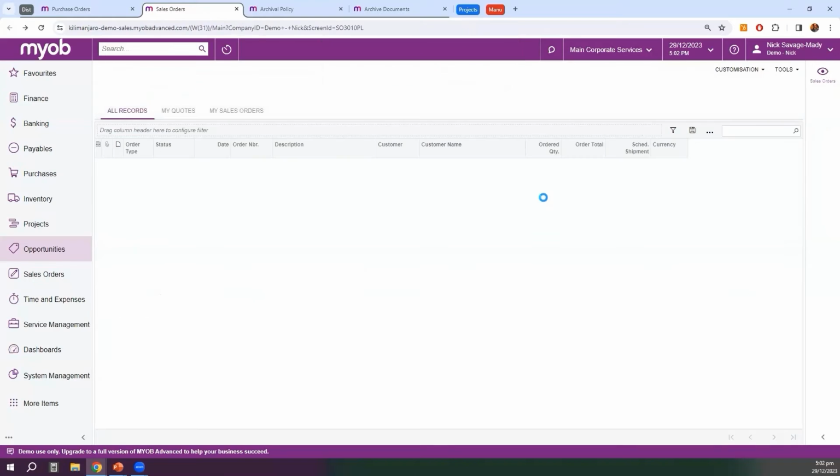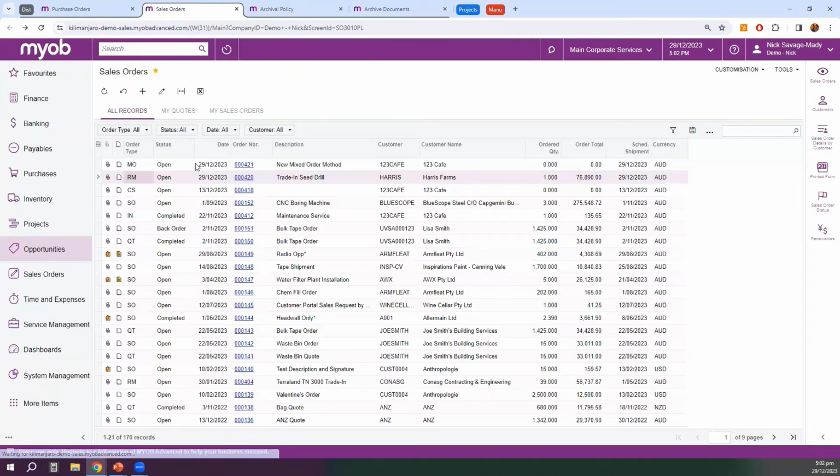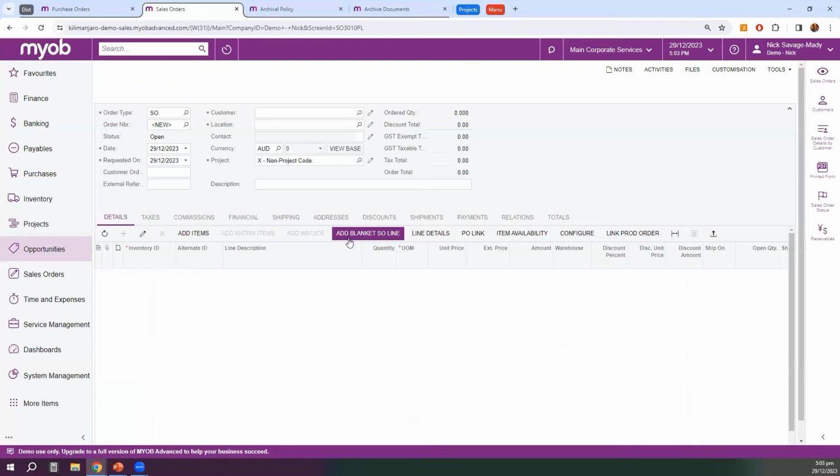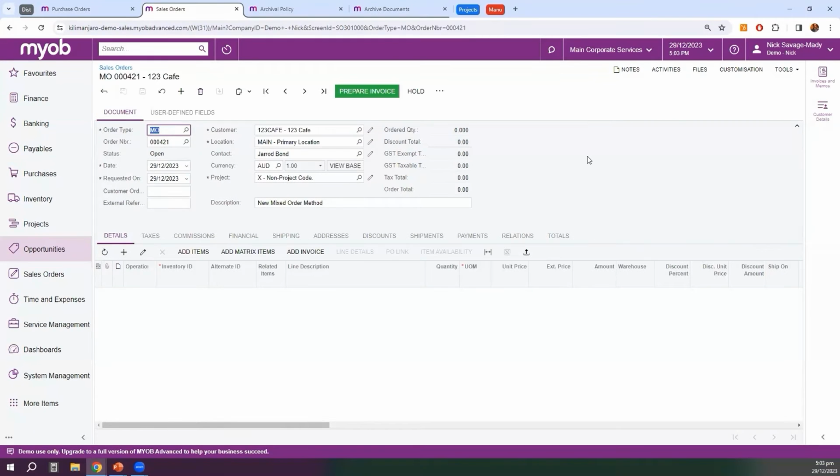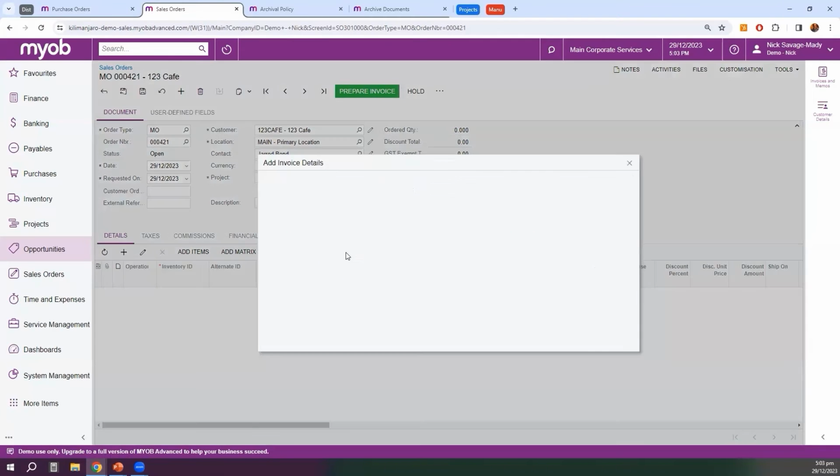Now, the other order type that they brought in, under the order number, is this method of MO, which is a mixed order. So in terms of a mixed order, I can go into here and I can pick out an item again. In this case, I can go through and select an invoice that they brought back.